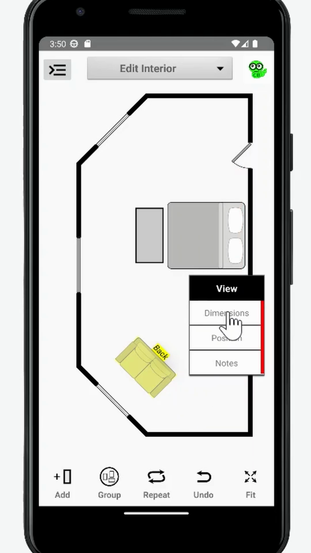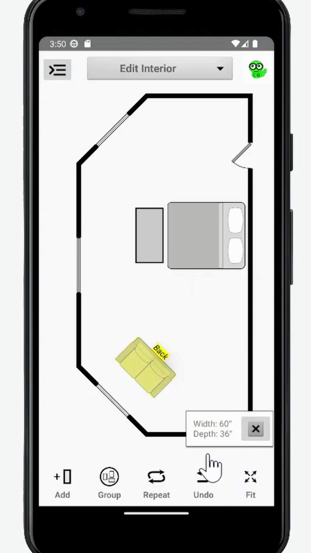So if you want to double check the dimensions of this, I can do view dimensions, and that gives you the dimensions of the love seat, 60 inches wide and 36 inches deep. Notice that it will not include the back, since the back is just attached text. It's just giving you the dimensions of the love seat itself.